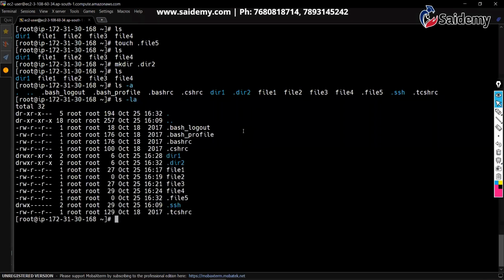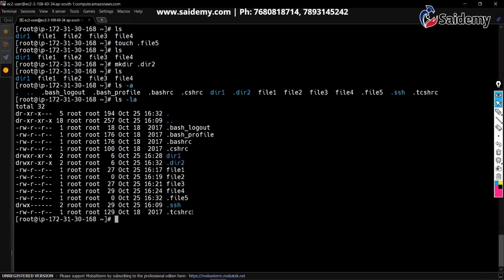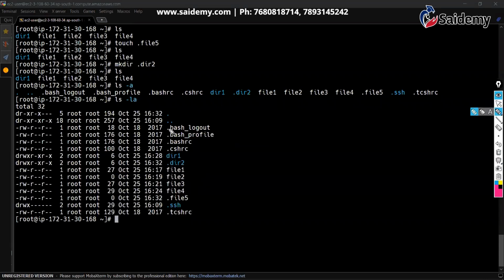Enter. See, it is showing all the details, including hidden things. You can see the directories and these are files. See all hidden things also. The ls command we use a lot, guys. Then come to the next one.